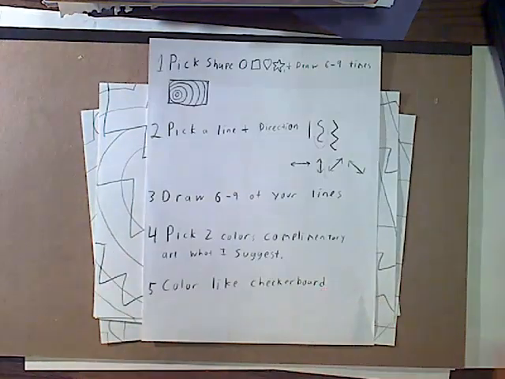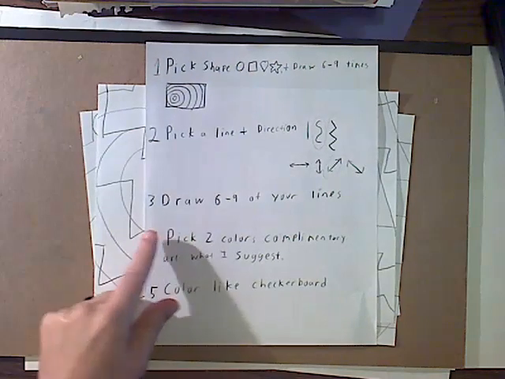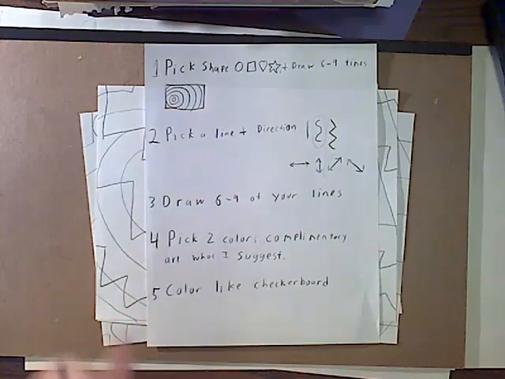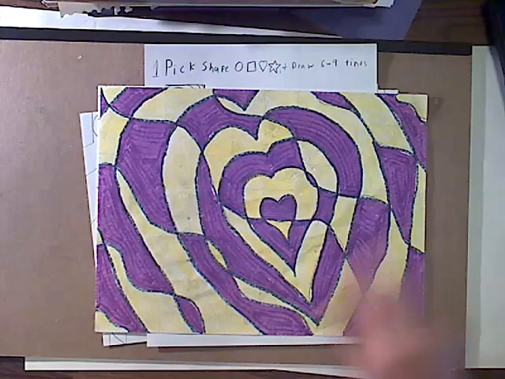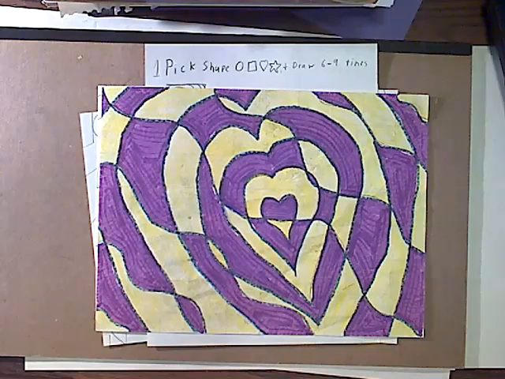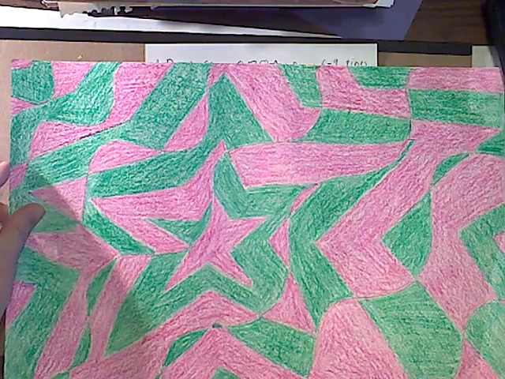As you can tell, the last step in this process is to pick 2 colors. Mr. Griffin likes to do complementary colors. I've talked about that before. This is like the purple and yellow pattern. And then you've got the red and green right here as well.